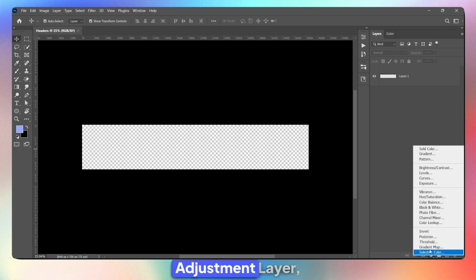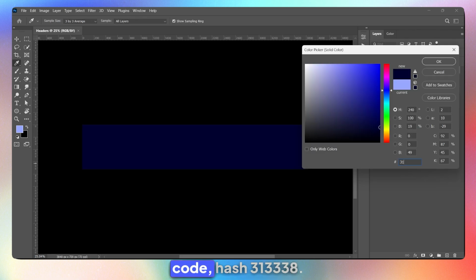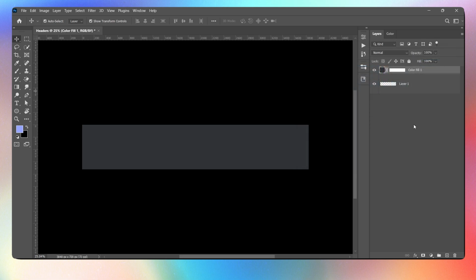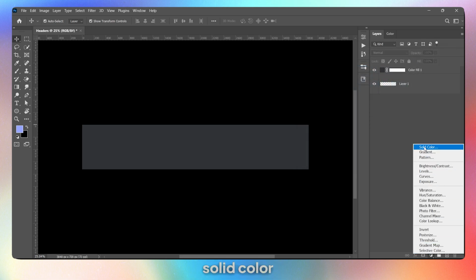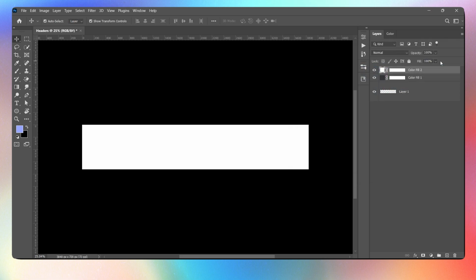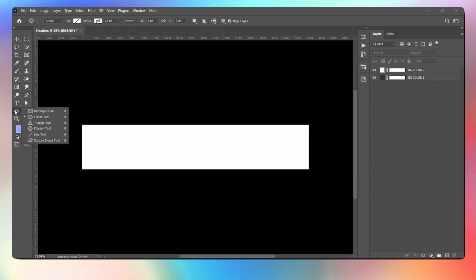Add a solid color adjustment layer and enter this hex code #313338. Then add another solid color adjustment layer with white color. Both of these are Discord's themes, so we need to make sure that the header image works on both dark and light themes. Select the ellipse tool from the toolbar.